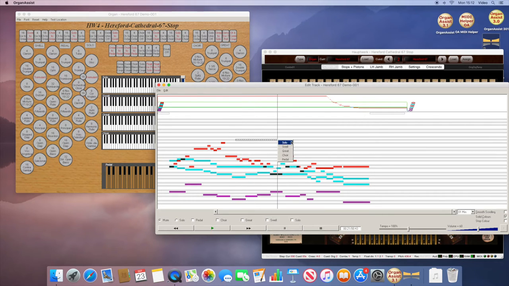You can just drag and create a note on any keyboard you prefer. You can move a stop change somewhere else. You can add stop changes. And with OrganAssist, you can double-click anywhere to restart a piece or start a piece at any point.